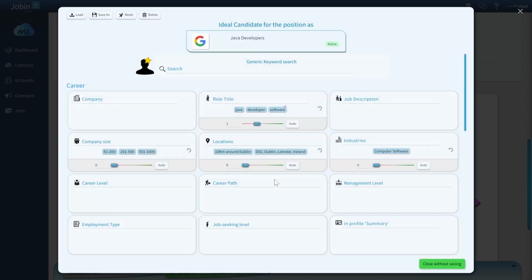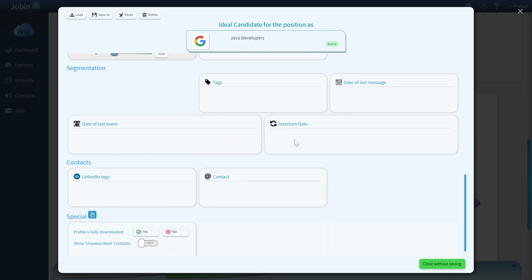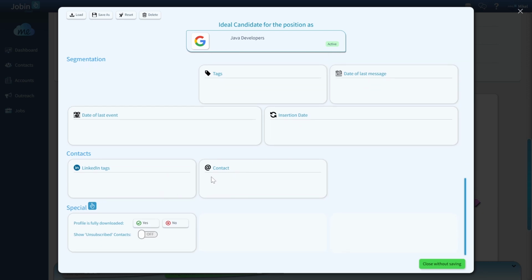I usually recommend not using the contact filters, at least not for an ideal candidate, because the purpose of an ideal candidate is to actually find the competence level of someone. If you have the email or not, does not mean that they're more or less competent for the role. You should make the ideal candidate find exactly what you need for the job, and then you can later on add these additional filters as a second layered filter.